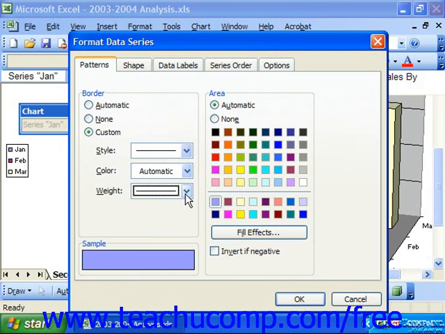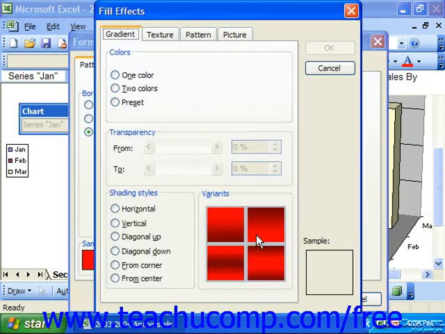If you want a shadow for the data series, you can click the Shadow checkbox in this section if it's available. In the Area section, you can select a different fill color for the data series by clicking a color from this palette. Under the palette is a button that says Fill Effects. You can click it to show the Fill Effects dialog box, which is used across the entire Microsoft Office suite to apply more complex fill choices for objects.